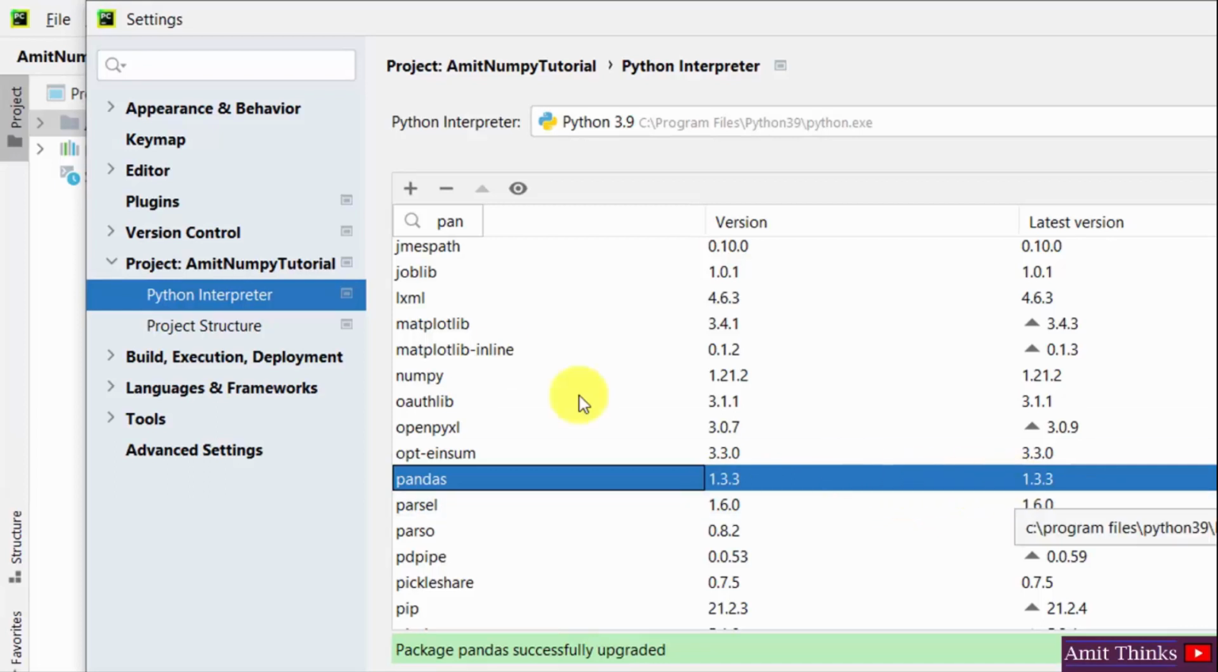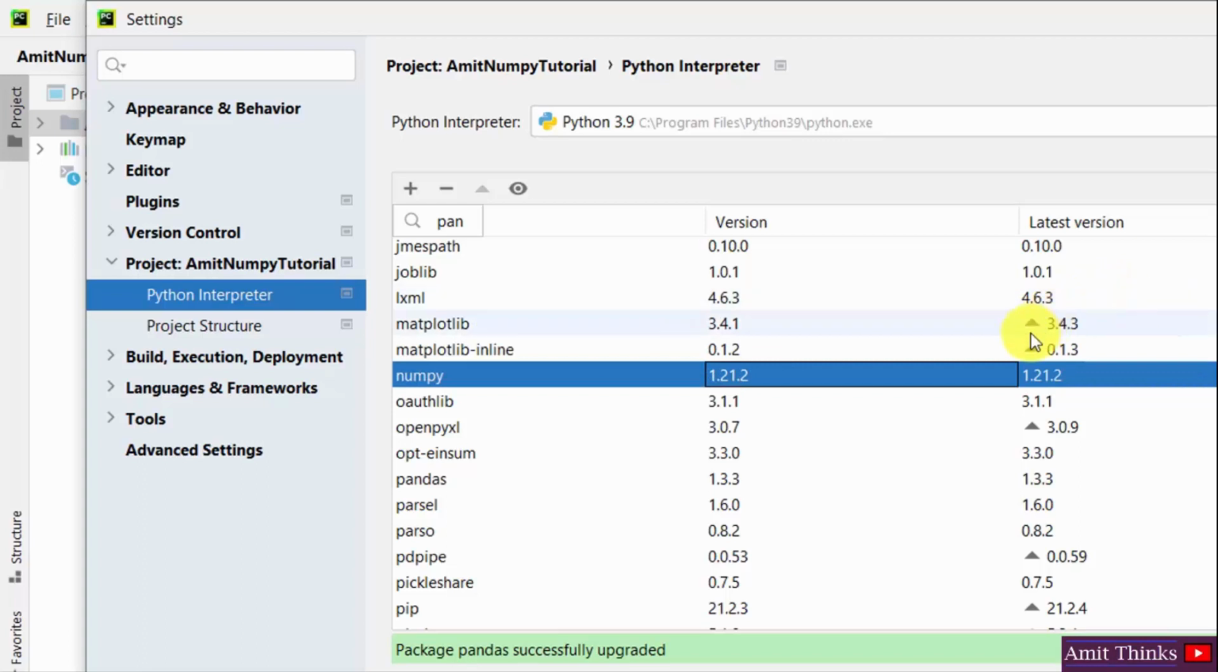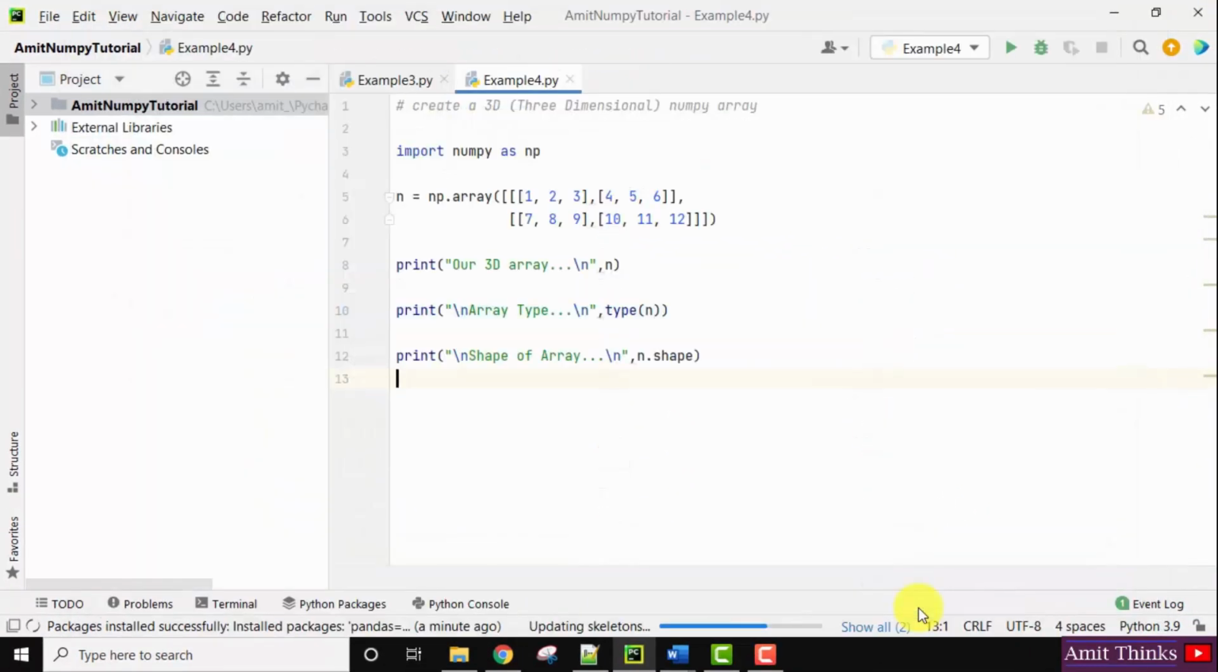The same is visible here. In the same way you can also upgrade Matplotlib. You just need to look for the upgrade sign. Wherever the upgrade sign is visible, that means an update is available. You can check from here and just upgrade it. After that, click on OK. That's it. So guys, in this video we saw how we can easily upgrade any package or library on PyCharm IDE.